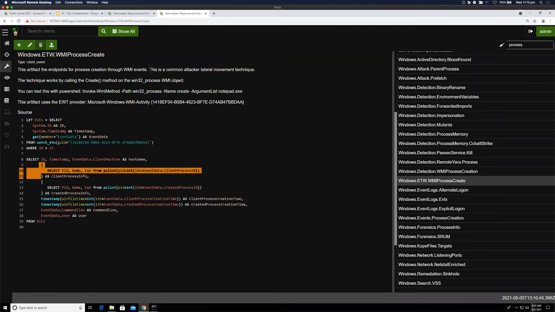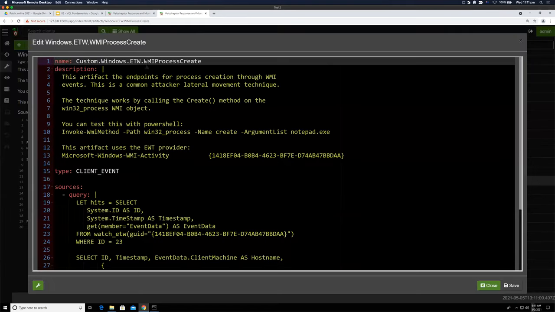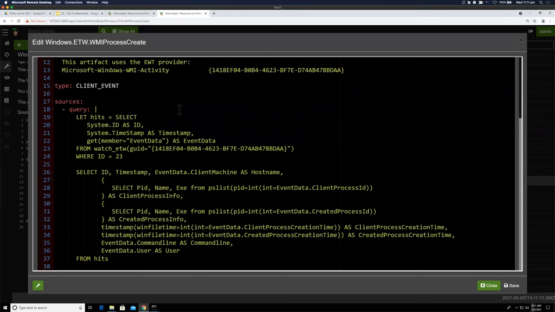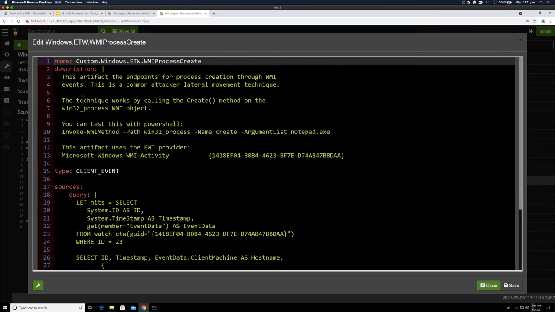But the artifacts themselves are just YAML files. So there's nothing really that special about them. And you can actually see the YAML file if you just select any of these artifacts. Then you click the little pencil over here, and it will bring up an editor to show you the artifact and allow you to go ahead and customize it. So you can customize these artifacts by just modifying the YAML file.